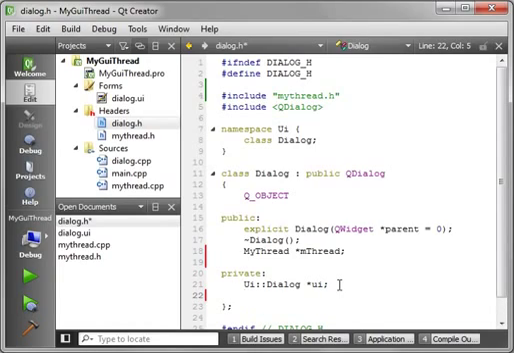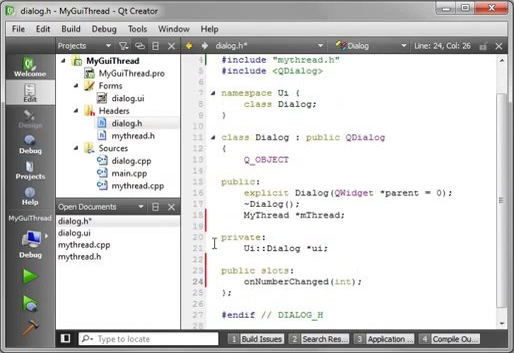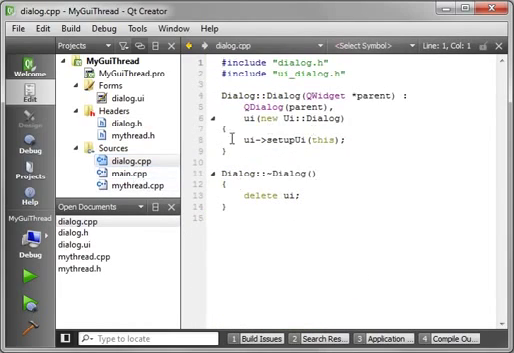And we want to actually make a public slots on number changed. And we're going to give it an int. That way we can absorb that signal as it's emitted. Now jump into dialog CPP, and you notice how it's just a bare bones basic dialog here. So the first thing we need to do, void dialog, we need to implement our slot.